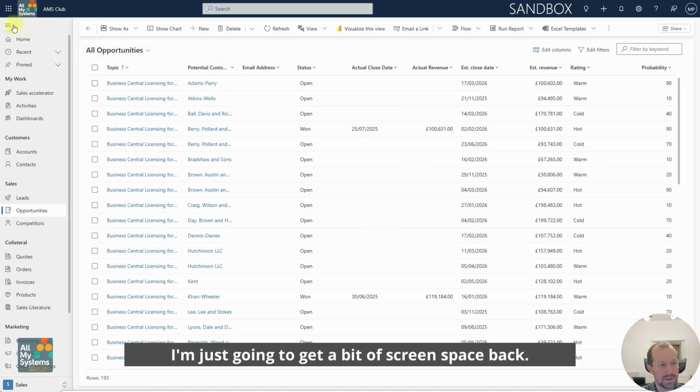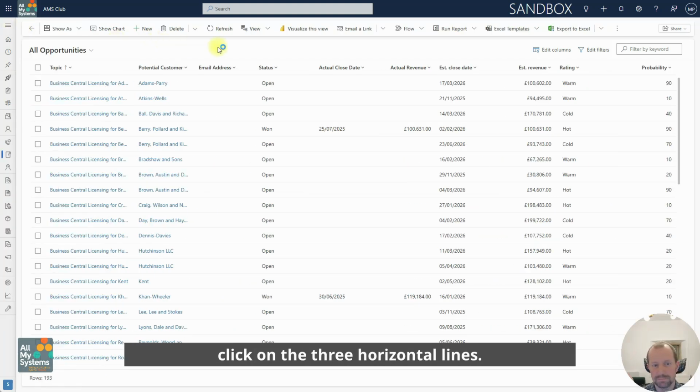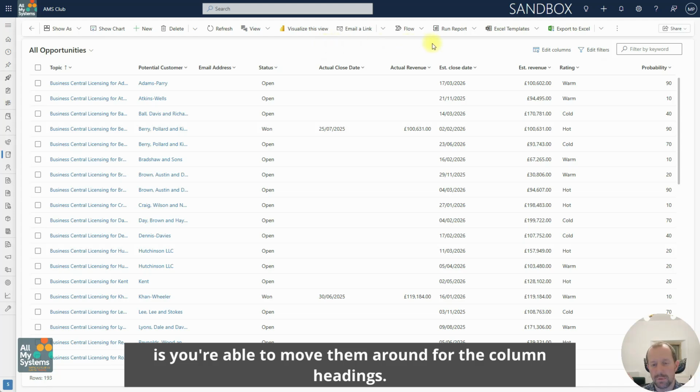I'm just going to get a bit of screen space back, so I'll close the sitemap at the top left. Click on the three horizontal lines. And what you're able to do within these views, just for this instance that you're in on this page only, is move the column headings around.